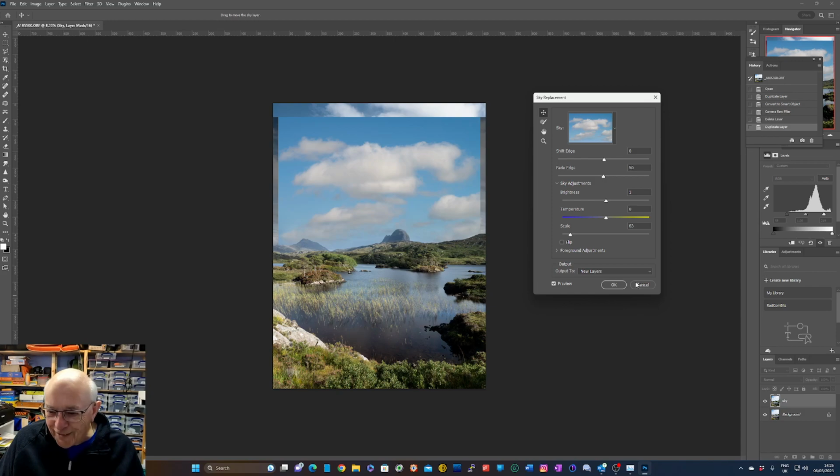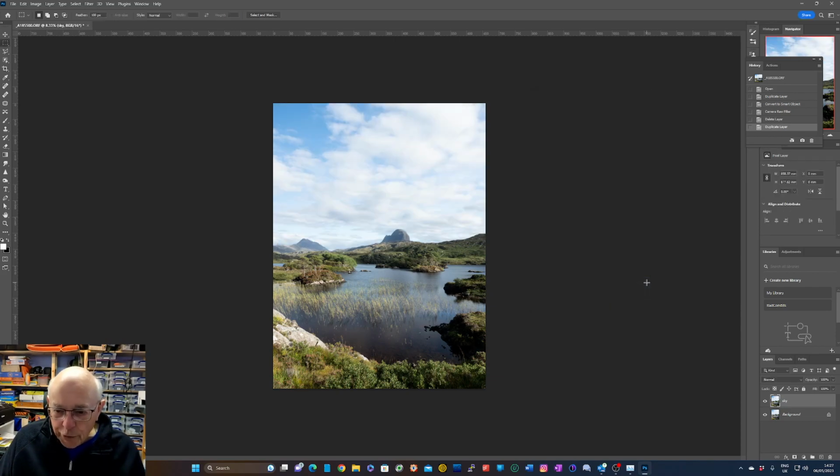So that's how you do a sky replacement. Obviously the best thing to do is to get the photo right in the camera. It saves all this messing about, but if you do need to rescue a picture, this is a way to do it.